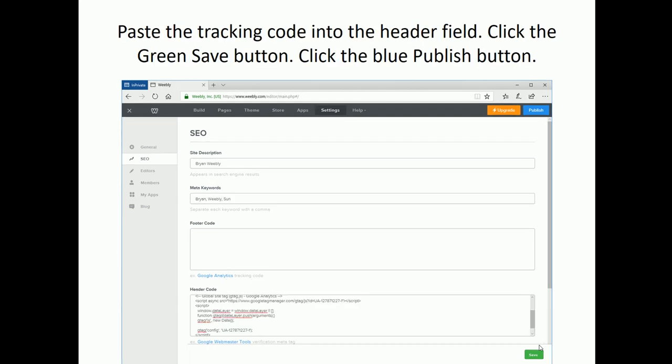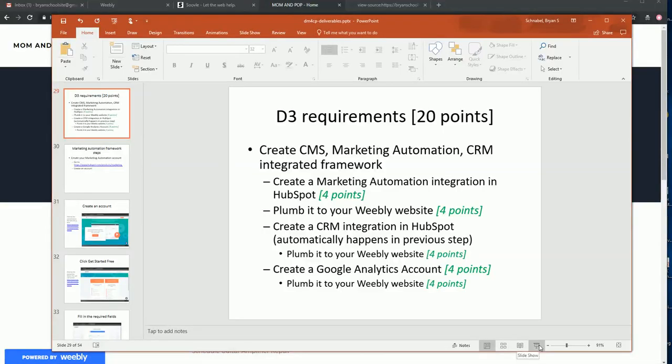Making sure that we're going to have a lot of stuff in that header code, so we're going to make sure that we don't mess it up. And then we're going to click our save and then our publish button, and we'll be in good shape. There you have it. That's D1 and D2.